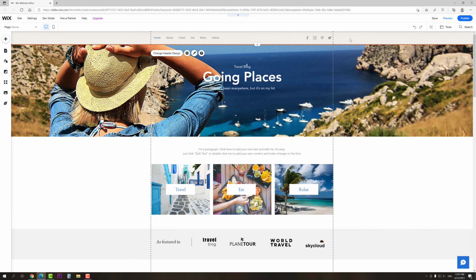Once we've upgraded the plan, we are ready to start editing the template, but before doing that, I'd like to explain how to work in the editor.